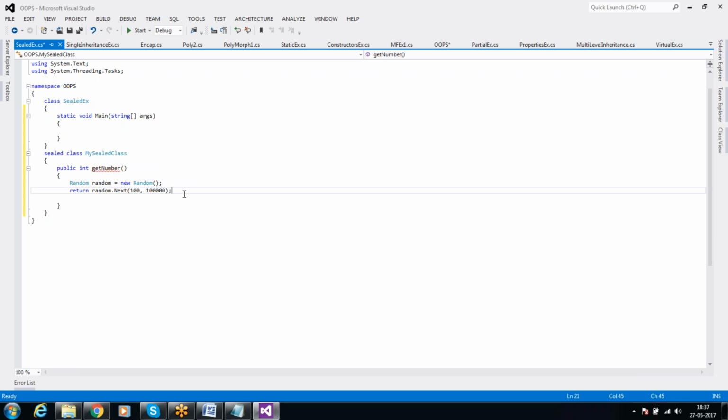See here, Random is a class, and by using this class we can generate a number. Under this Random class we have one method, the Next method. We have to pass two input values: a minimum value and a maximum value. Between 100 and 1 lakh, it generates one number. If you execute the same thing again, it will provide another number, and each time you execute, it will provide another number.